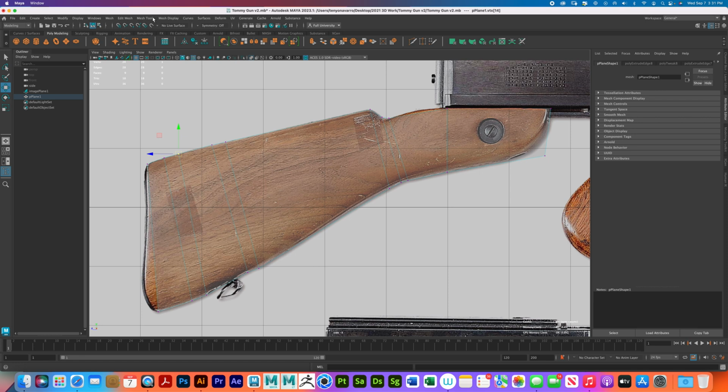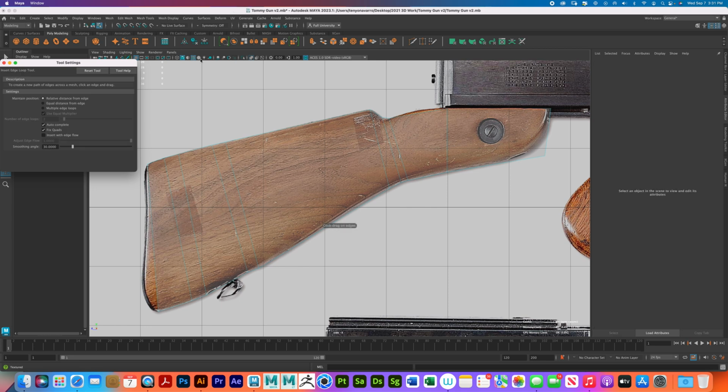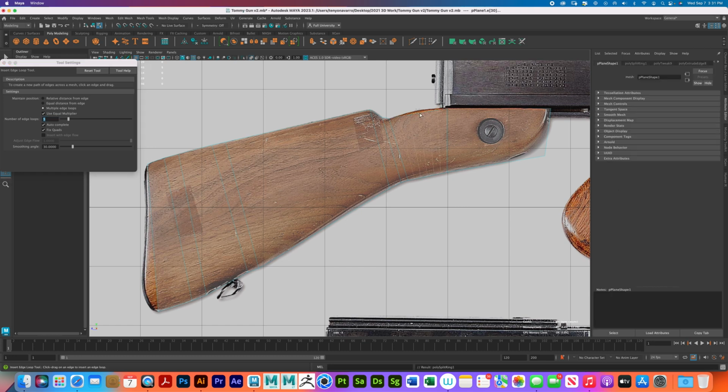The first thing you want to do is Mesh Tools, Insert Edge Loop, and you're going to click the box next to it. Straight out of the box, it's normally set to what it is now, which is the relative distance from the edge. If we want to reset the tool, in my case right now I don't need that. I want my own multiple. So here I'm going to insert about 5. I'm going to press 5 and enter, and I'm going to click.